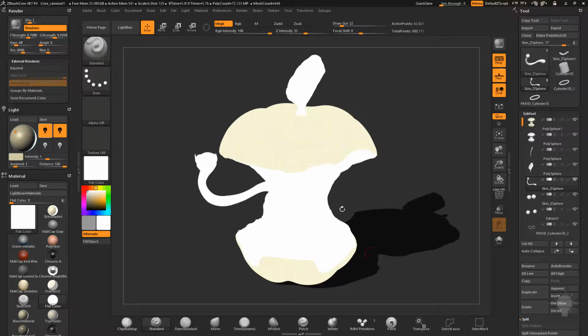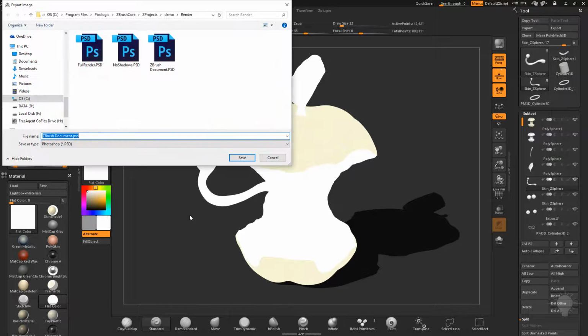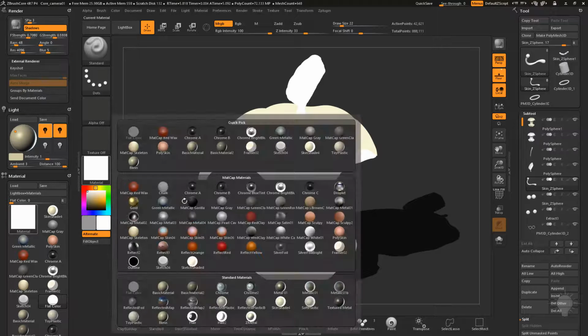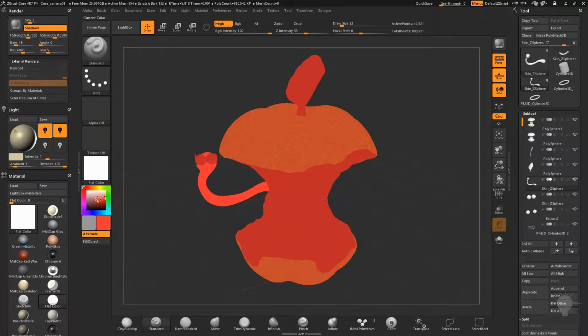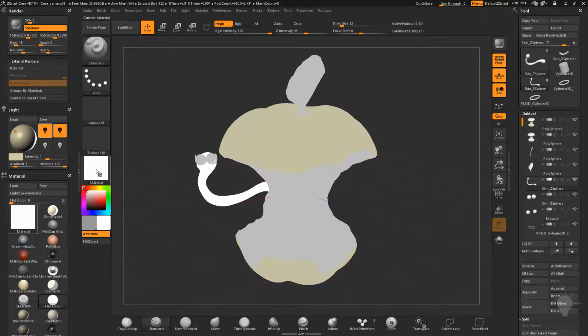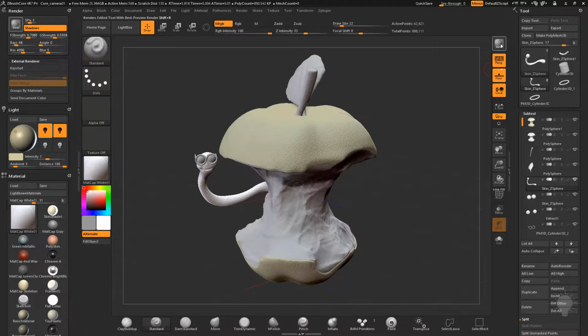It didn't do that, but it did give us a ground shadow. So let's go ahead and grab that. We'll call this ground shadow. And let's try another material here. Because we have colorize turned off, we can actually change the color of any of this stuff. But let's go ahead and go to matte cap white and render.